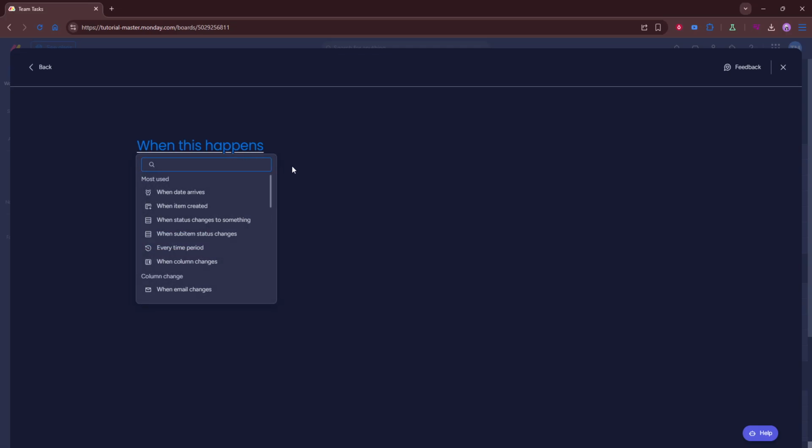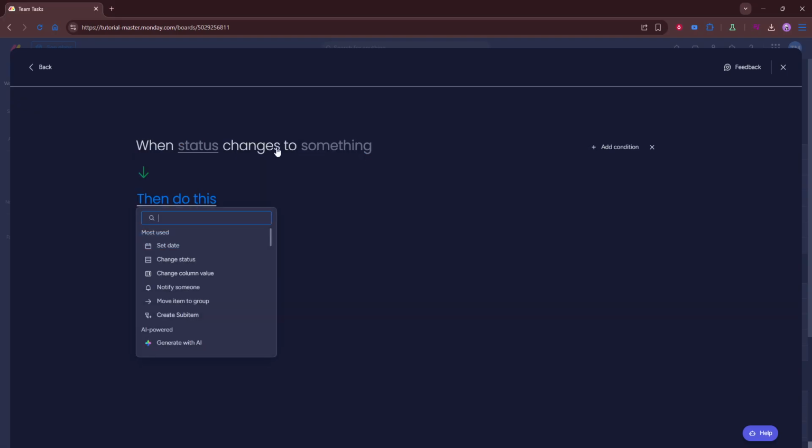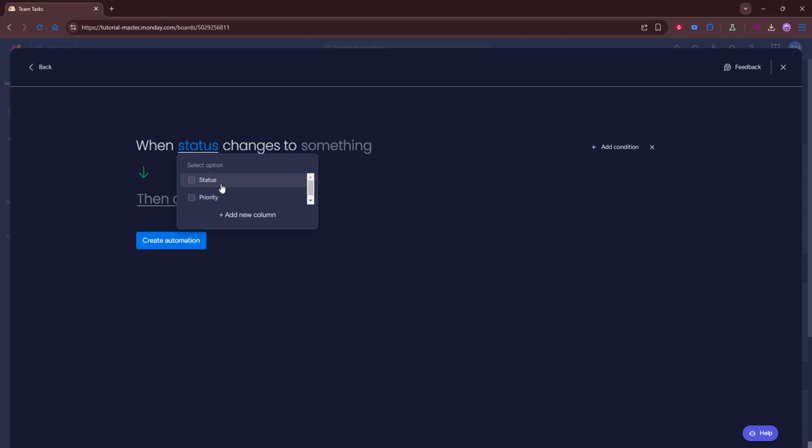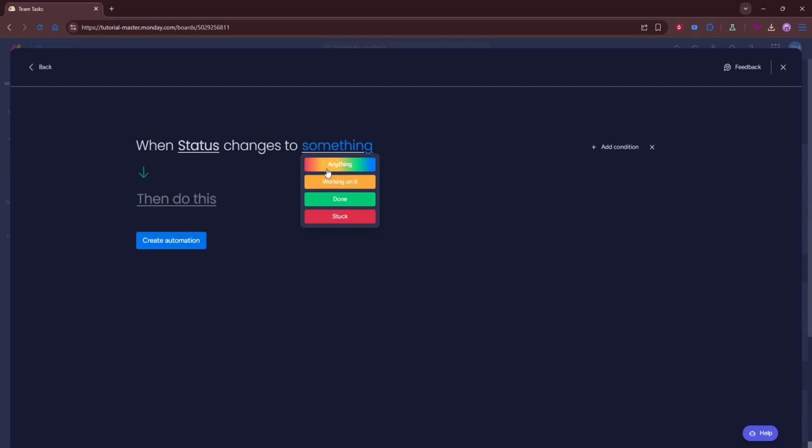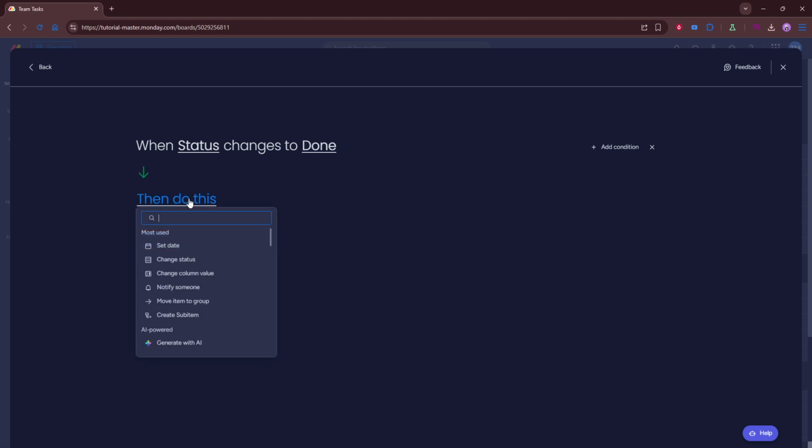Next, choose the trigger for the automation. For example, you can set it so the automation runs when a status changes. This means that as soon as an item reaches a certain stage in your process, Monday.com will respond automatically. Choosing the right trigger is important because it determines exactly when the item should move.